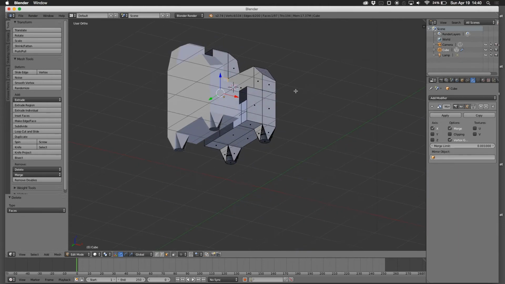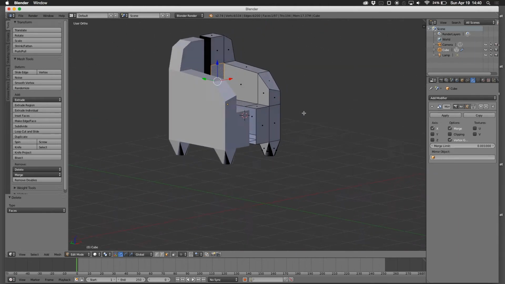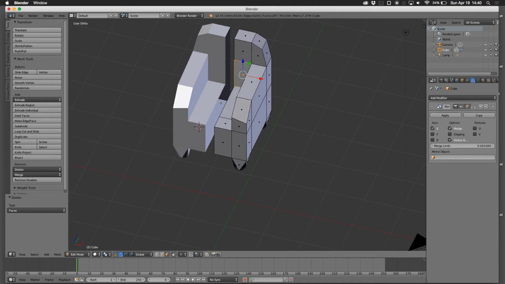All right. So now we've got two halves of a chair. We just need to connect them. Has everyone gotten to this reflection part? Cool.